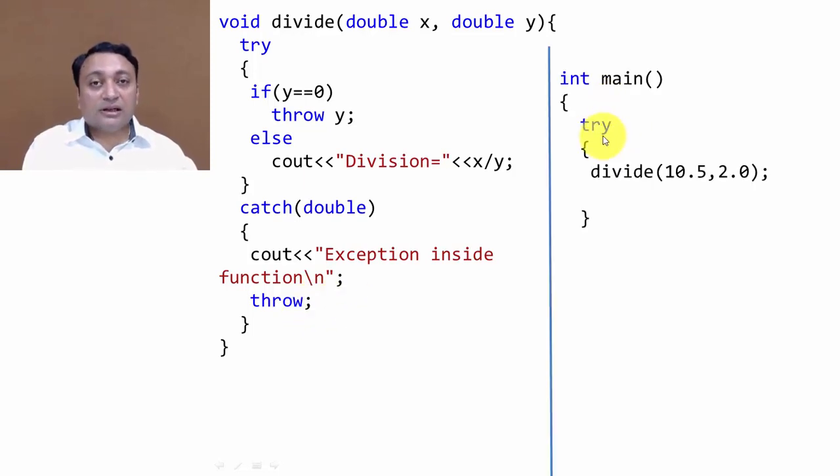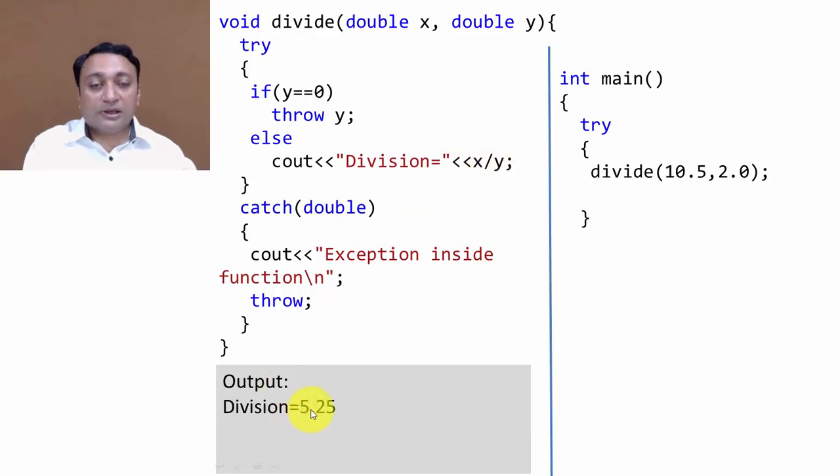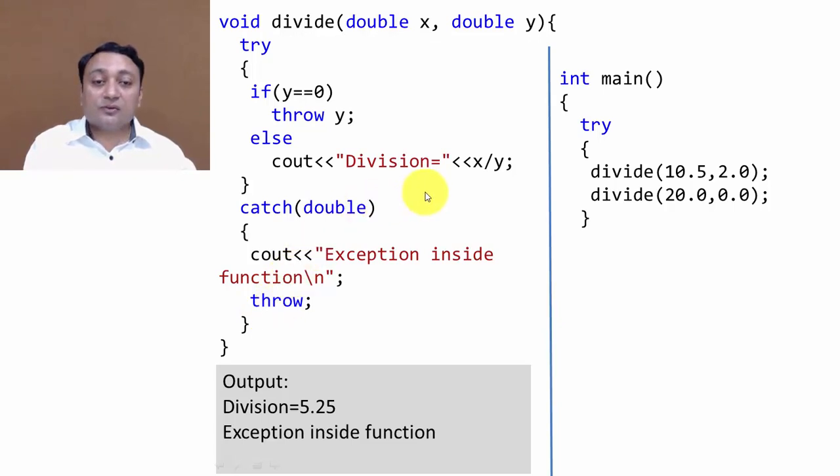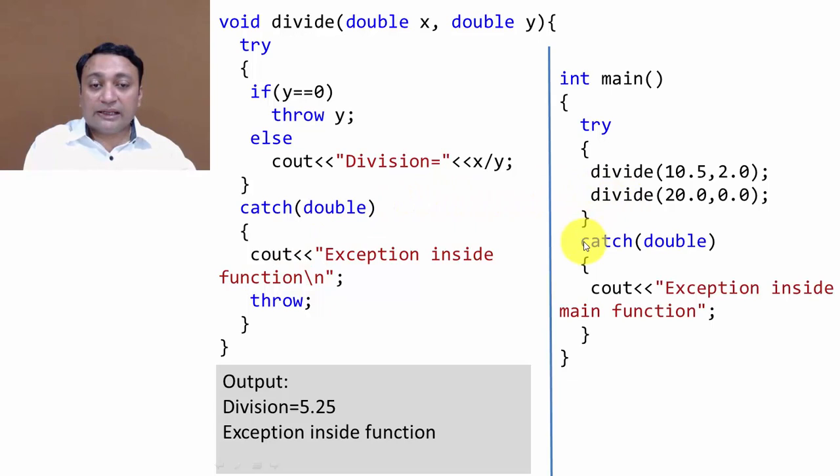So inside main, I have written another try block. Inside that I am calling function divide with arguments 10.5 and 2.0. When the function is called, it will check the value of y. Right now it is not 0, so it will perform the division operation and display the appropriate output. But if I call the same function with y value as 0, it will throw y as exception. Control will come to the catch block. It will display exception inside function. And the next statement is throw. This throw statement will throw the exception to the function call, and for that we need to write a catch block over here that will handle the exception. For that I am writing exception inside the main function.